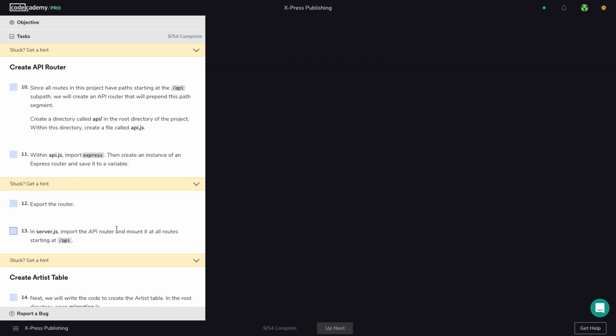Okay, once you export it, let's move on forward to step 10, where we're going to start creating our API router. In step 10, since all the routes in this project have paths starting with the /API subpath, we're going to create an API router that will prepend this path segment. So let's create a directory called API in the root directory of the project, and within that directory we're going to create a file called api.js.